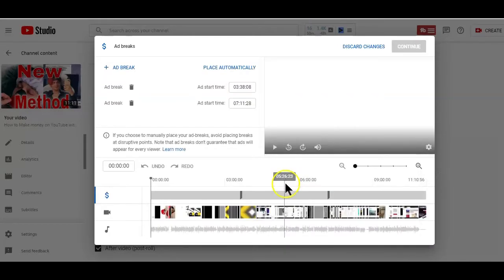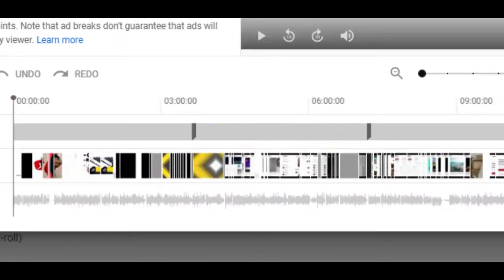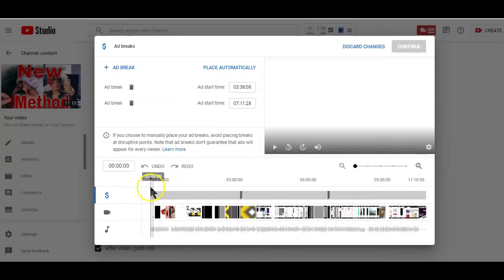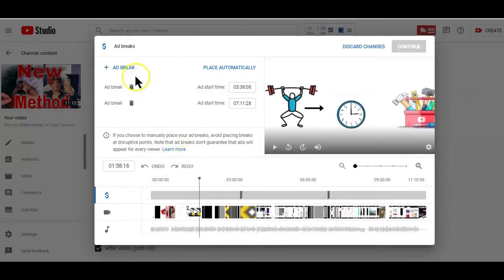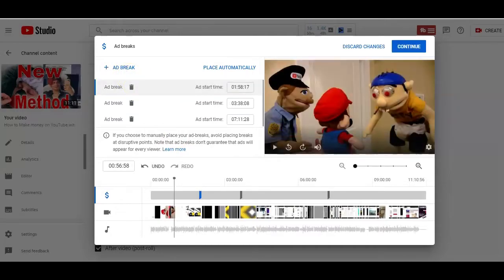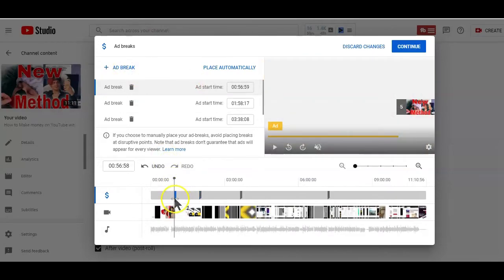So if you click on this mid-roll feature, this pop-up will appear. Now, as you can see, this bar on the video timeline here below indicates ad breaks on the video. To add an ad break, simply move your cursor to wherever you want the ads to appear and then click on the ad break link here at the top to add an ad break. So you can basically add as many ad breaks as you want, but while doing it, you want to also think about the people viewing your video.